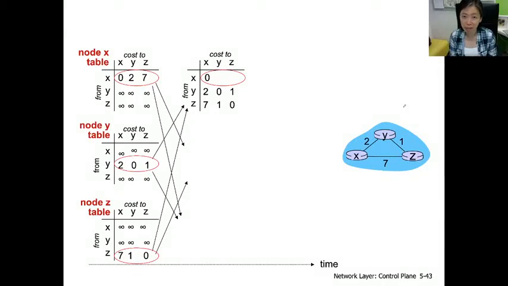Okay, example time. In order to make sure that you understand this clearly, let's use a concrete example. The example this time is very simple, only 3 nodes, x, y, z, and they are fully connected. Oh, by the way, we have not yet talked about initialization of the distance vectors.